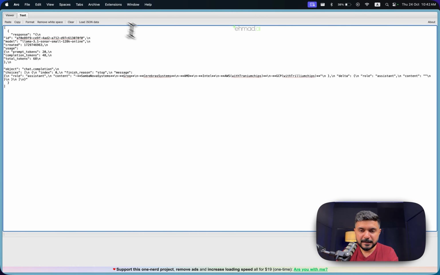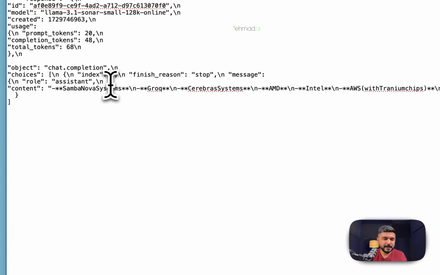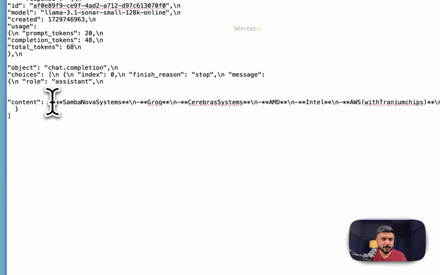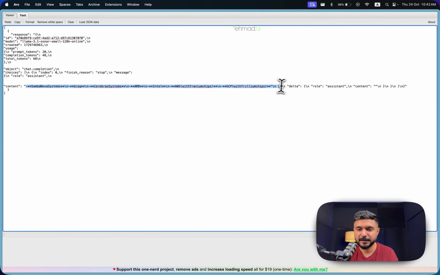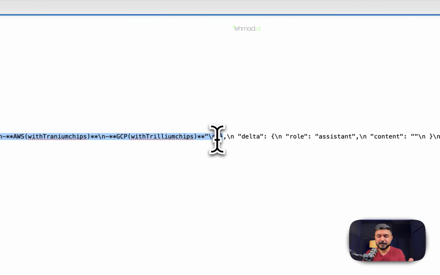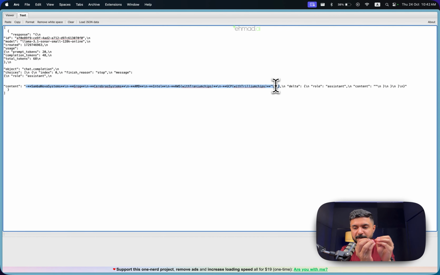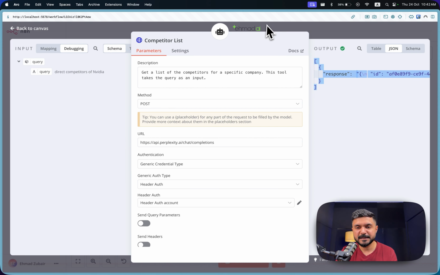If I make this a little more readable, you'll see that we've got all of those things. And then finally, we've got content. In the content part, we've got SambaNova Systems, Groq, Cerebras Systems, AMD, Intel, AWS, and everything. But the great thing is you don't need to worry about these competitors being buried deeper in that JSON structure. You can just let the AI agent do its thing. It knows where to look for the answer, it knows it needs to look in this part of the JSON, and it will get the competitors from here. So going back, these are both of our tools.